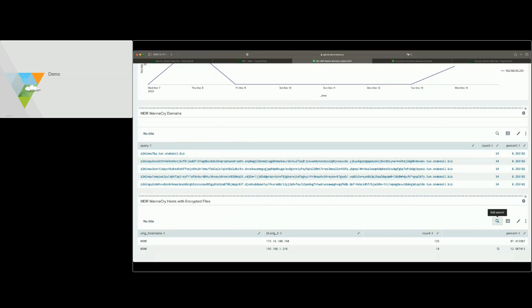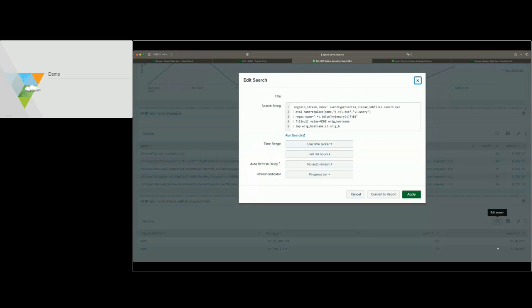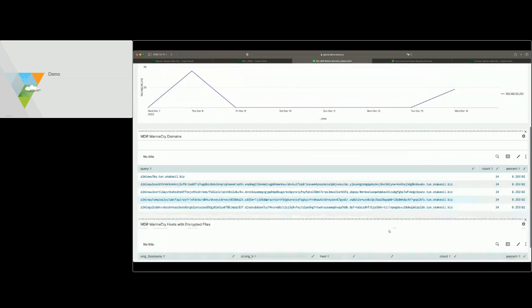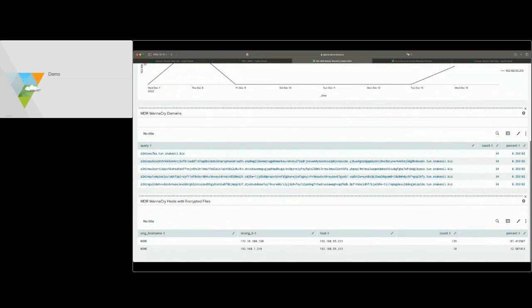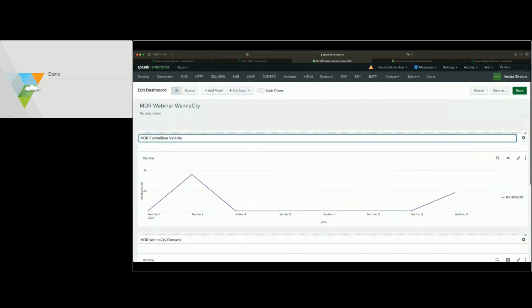If we want to go back in here, if we want to edit the search, we can always go in here. And maybe what we want to find is not the original host name. I mean, that's important, but we also want to add in the host that it's going to. And so now we have that host there that it's going to. And we can remember to save this.